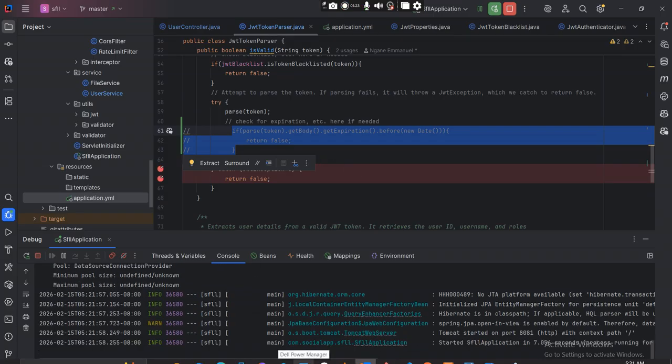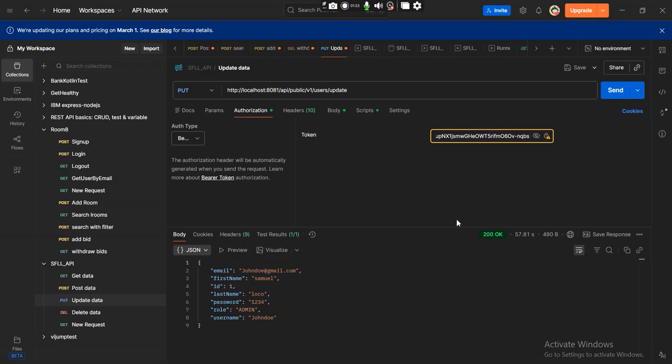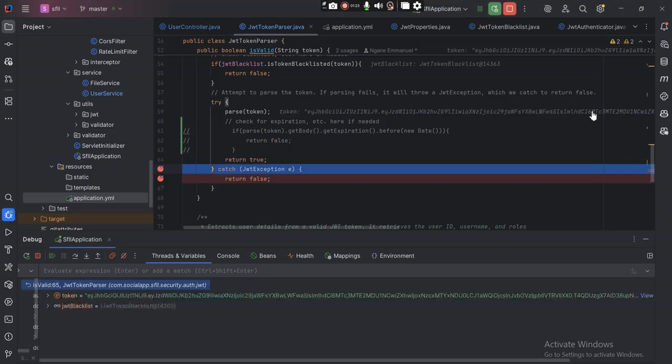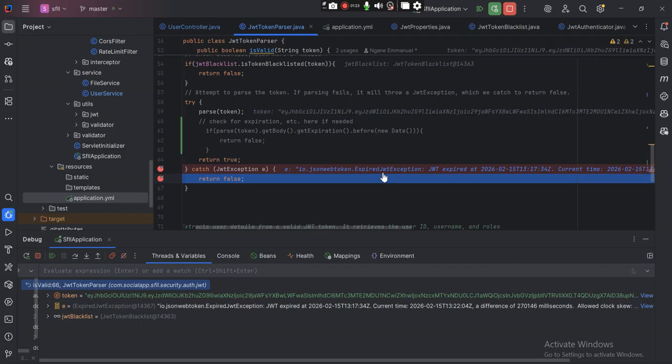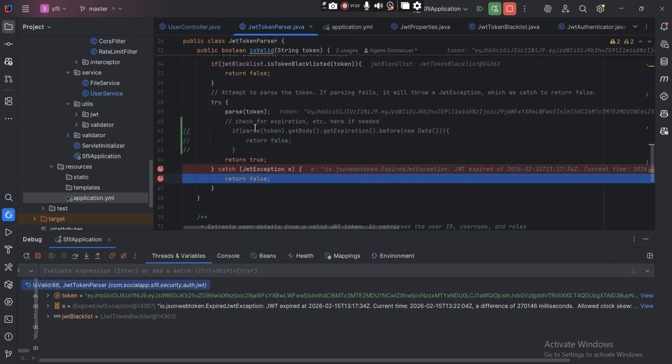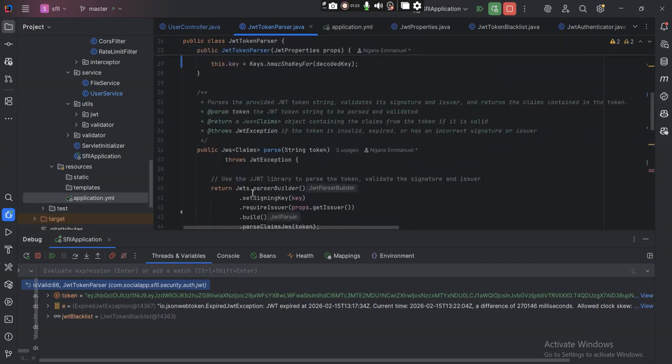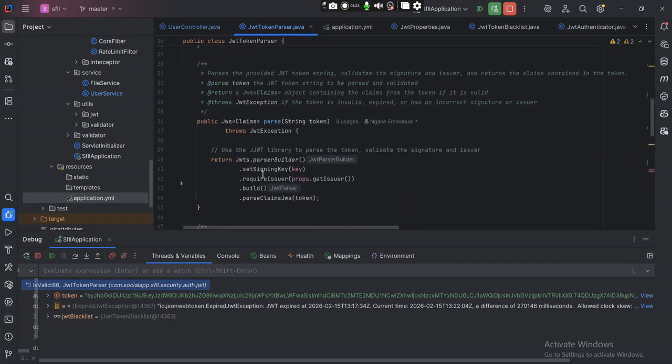I hope, I truly do hope that's the case. And if we try that, we should get, yeah, there we go, we get the exception. As you can see, it's the same exception, the JWT expiring, and we're not checking for expiry. So the parse method, when we attempt to parse, checks the signing key, checks the issuer, and when we send it to validate, it automatically validates expiry.